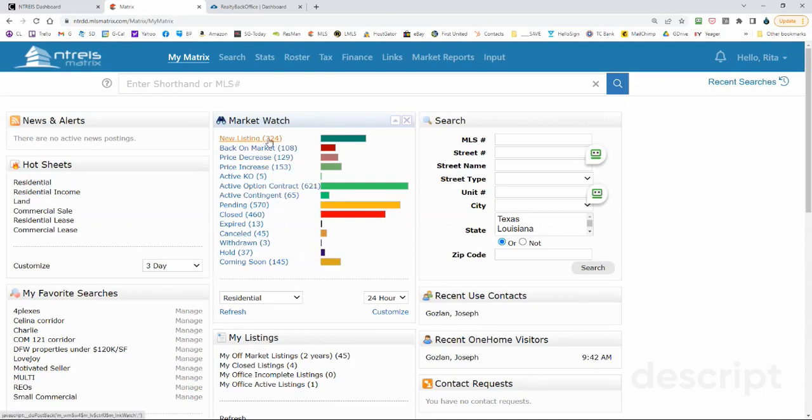For example, 324 new listings, but 621 went under contract, right? And 517 pending, 416 closed. That means we are really moving slower on inventory. Our inventory is dying, basically.